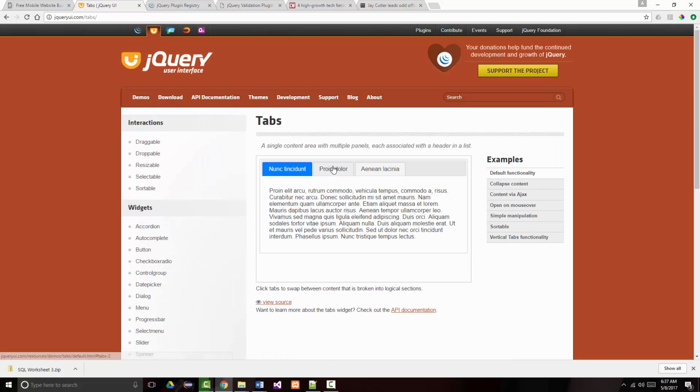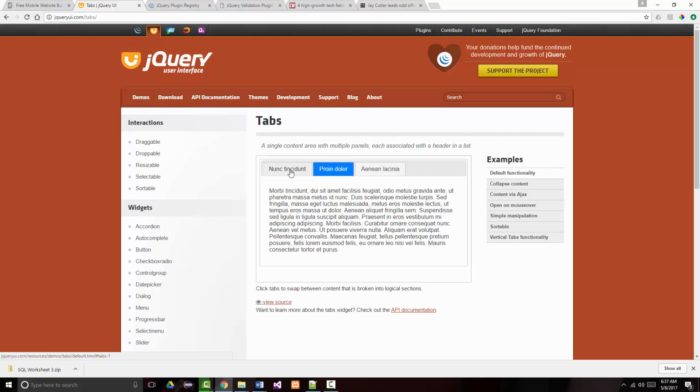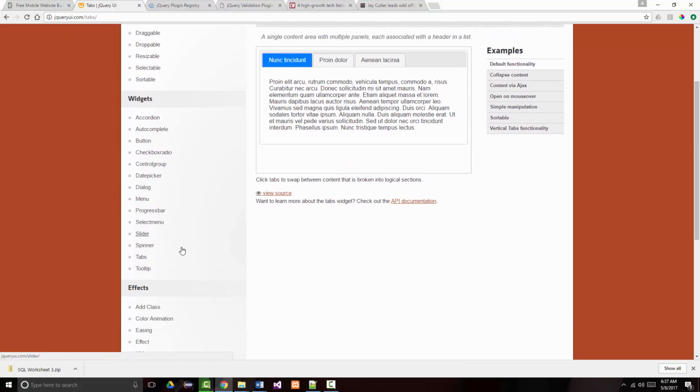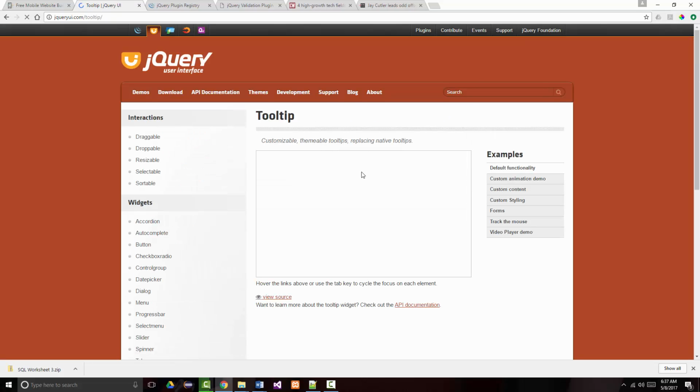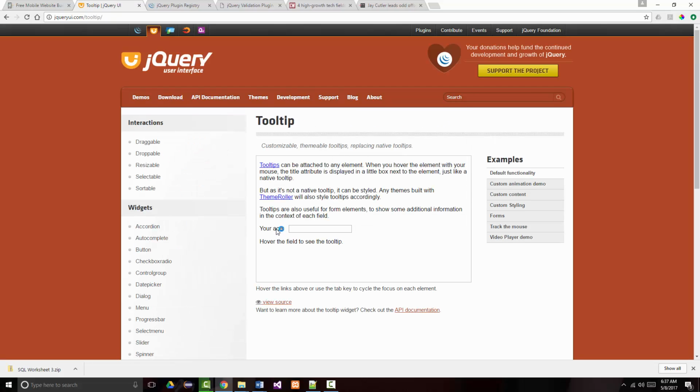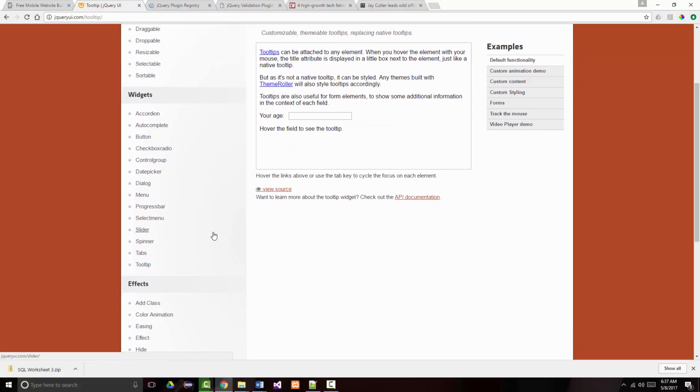Tabs. Tabs are nice because they give you another way by using multiple panels that if I've got a small area of real estate on the web page, I can break it up and let the user decide what she or he wants to show at any one time. And tooltips. Notice when I put my mouse over here, we ask your age only for statistical purposes.